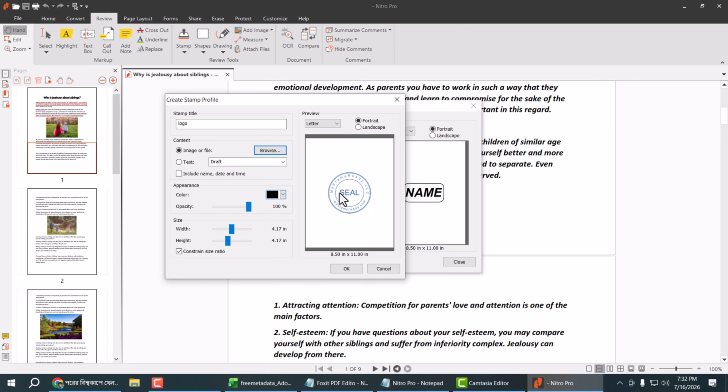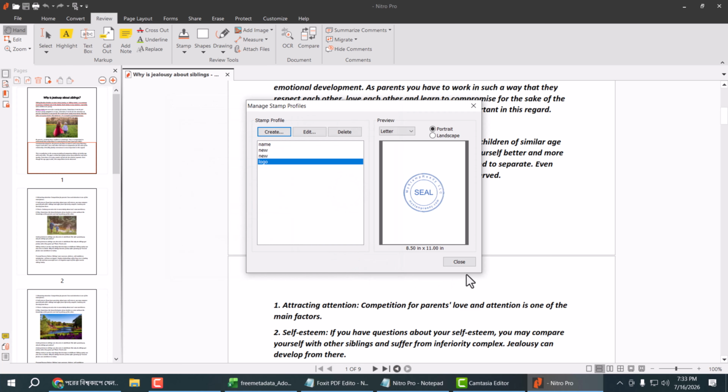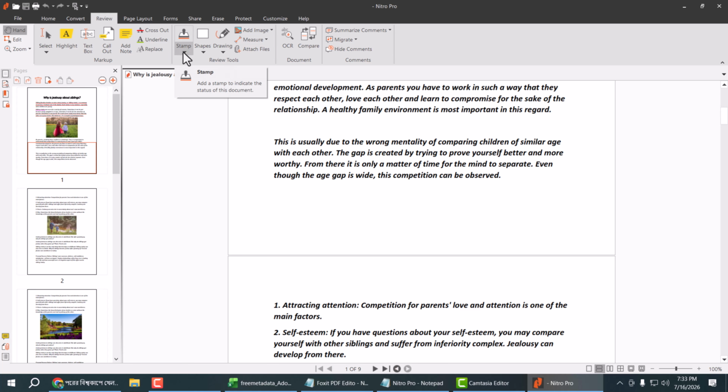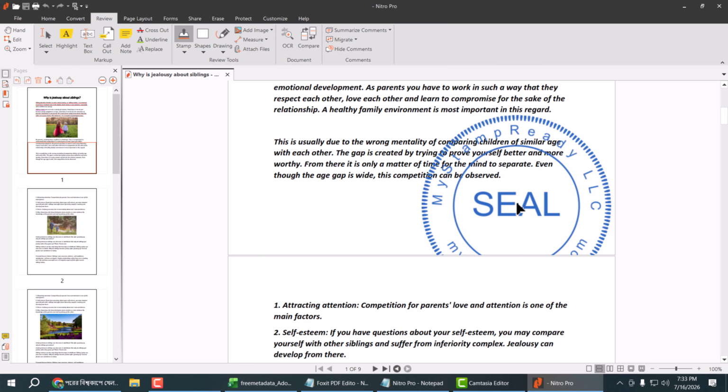And see this. You can see this stamp opacity, size and so on. Now select OK and close. Again go to this stamp down arrow and you will see this is your custom stamp, and put it here.